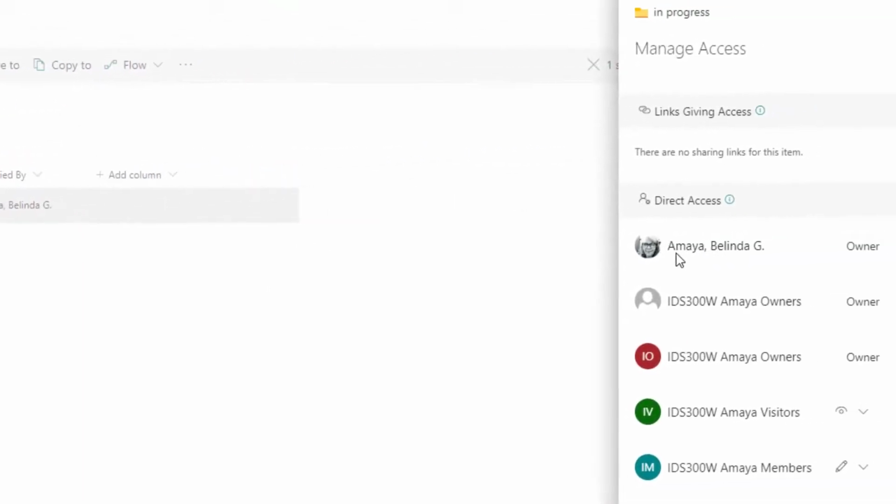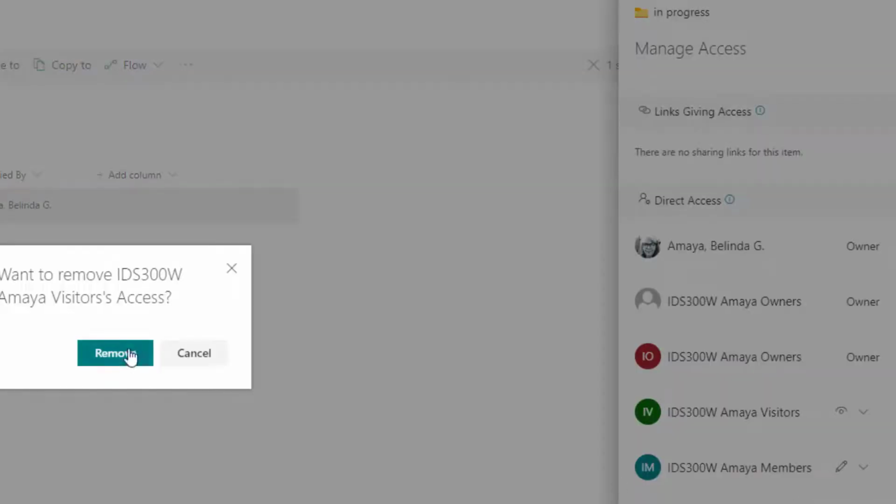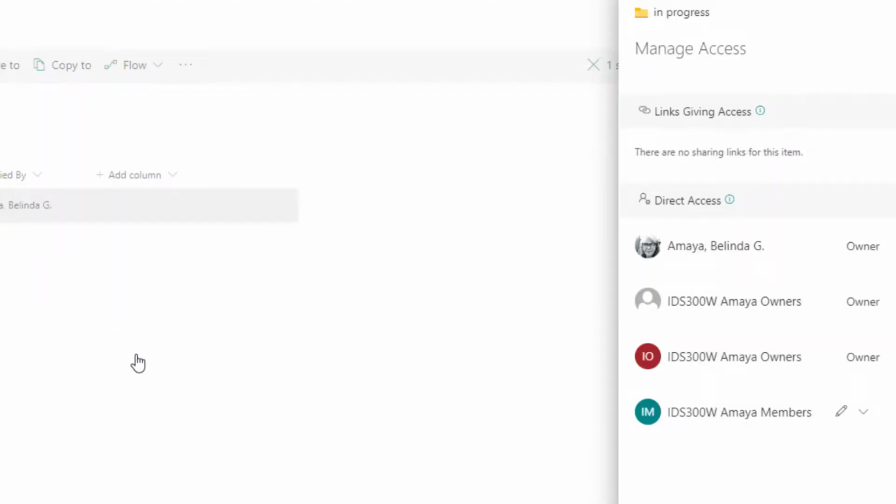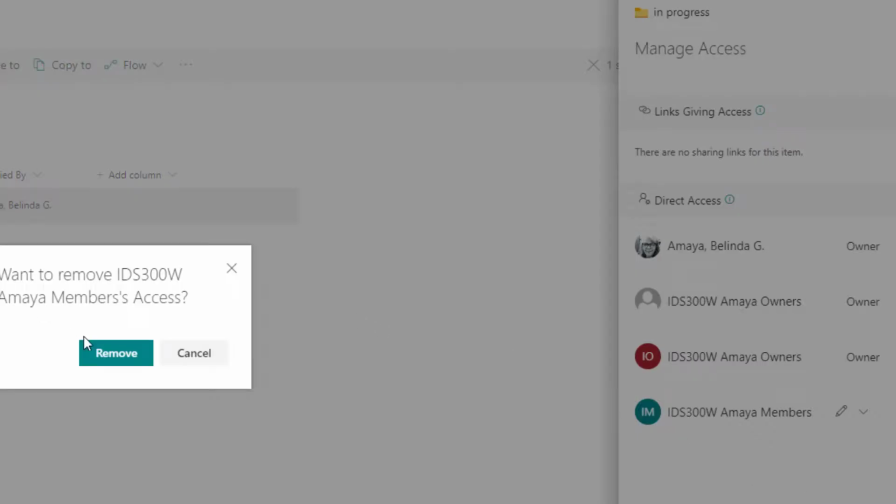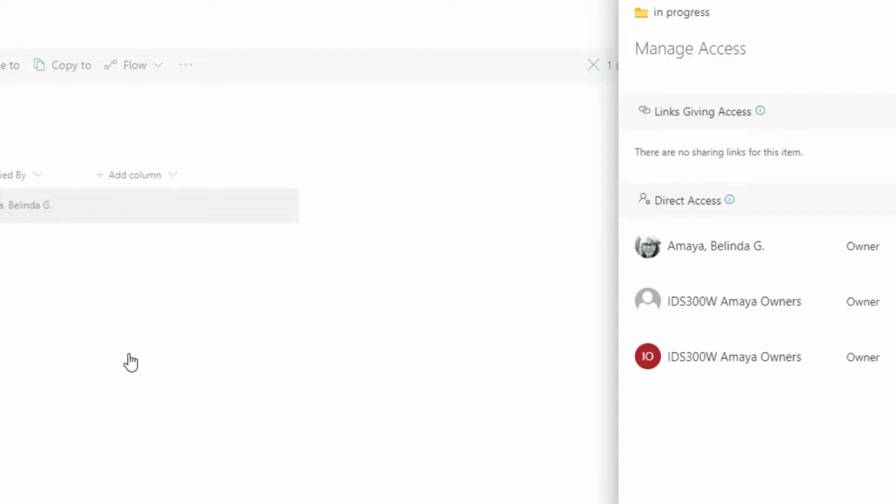And I can see that the owner can see it. That's me. That owners can see it. That's still just me. And that this other one, owners can see it. That's still just me. You want to leave those 3 alone. But this says that visitors can see it. That's that little eyeball. They can just view it. If I click on the drop down and say stop sharing, remove, then now visitors cannot view it. If I go over and say members, this is all the people in our class, click the drop down and say stop sharing, remove. Now they can't see it.